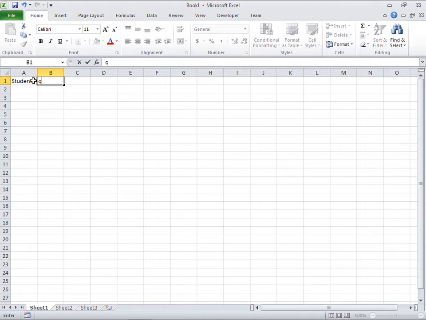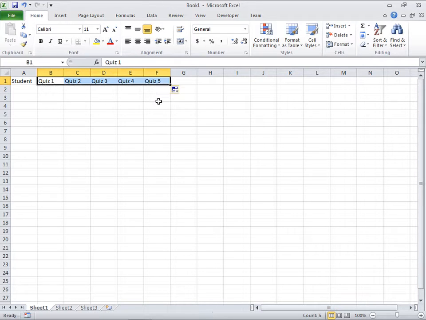Alright, well the first thing I'm going to do is I'm going to type student in A1, and then I'll say quiz 1 score, quiz 2, and then I'll select these two cells, B1 and C1, and then I'm going to use the fill handle to drag across so that we have a total of 5 quizzes.